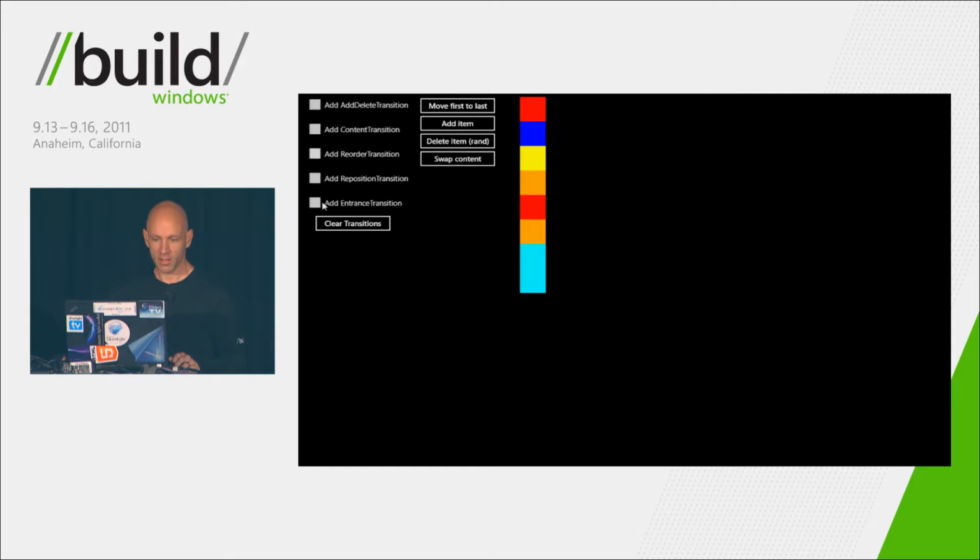So let's say I clear these transitions, and now let's do something like entrance. It won't work in this case because they were already entered. So I apply an entrance transition. There's nothing to enter. But that's what happens when they first come on. We've already seen the repositioning. Let's go ahead and do a reorder transition. And let's do swapping of content.